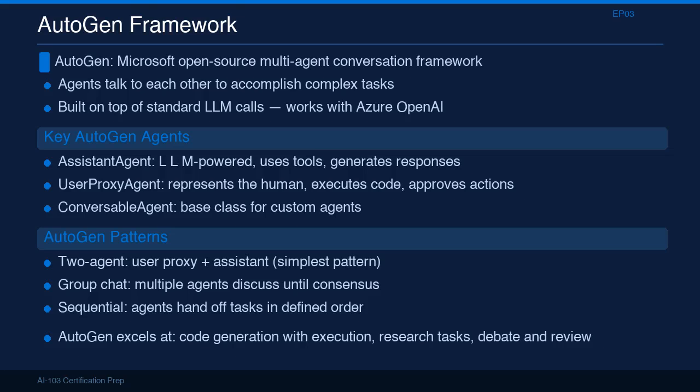In a two-agent setup, the user proxy sends a task to the assistant, the assistant writes code to solve it, the user proxy executes that code, returns the output to the assistant for evaluation, and this loop continues until the task is done. Group chat patterns add multiple specialists. For example, a coder agent writes code, a reviewer agent critiques it, and a documentation agent writes the docs.